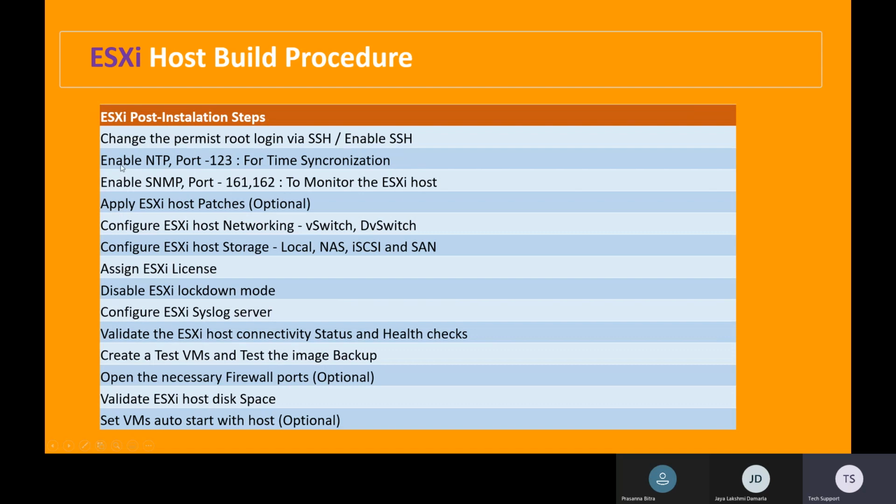The second one is to enable NTP. NTP means Network Time Protocol. The port number for this protocol is 123. These port numbers are important. In some interviews, they will ask what the NTP port number is, so at that time you can just mention it. Just remember the port number: the NTP default port number is 123.